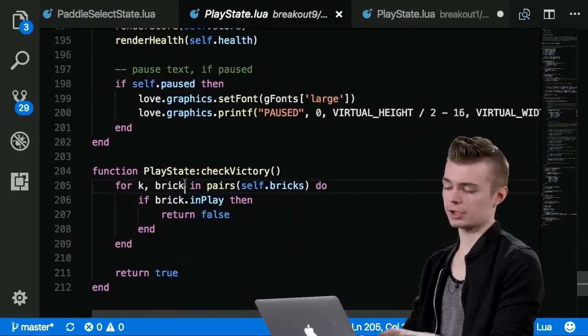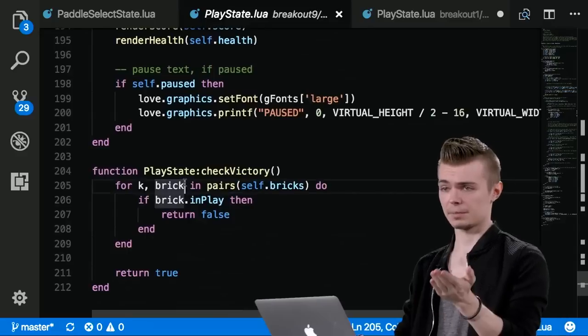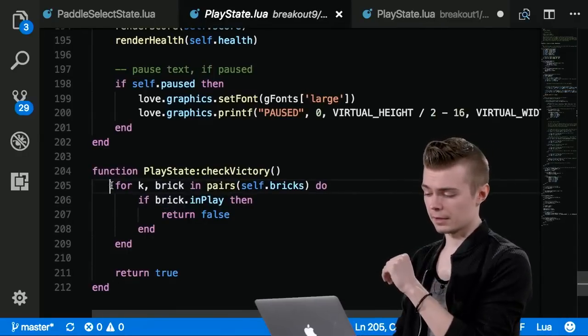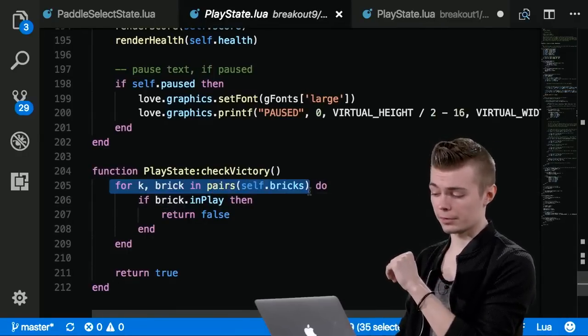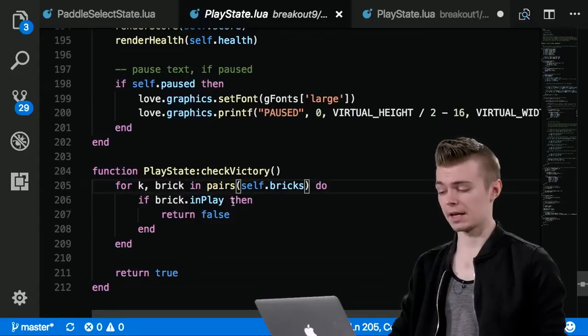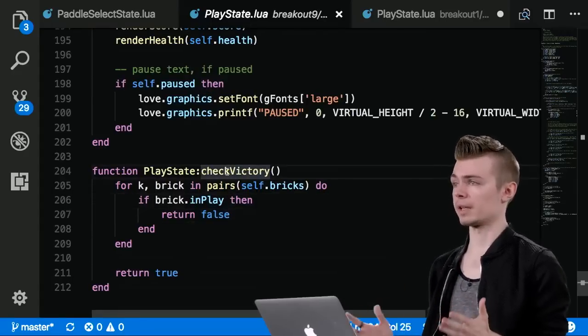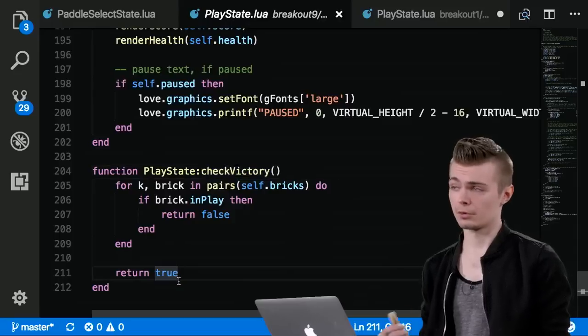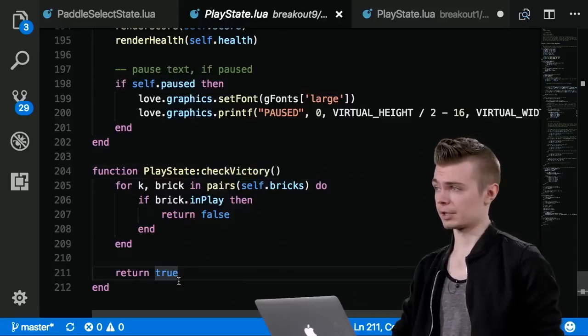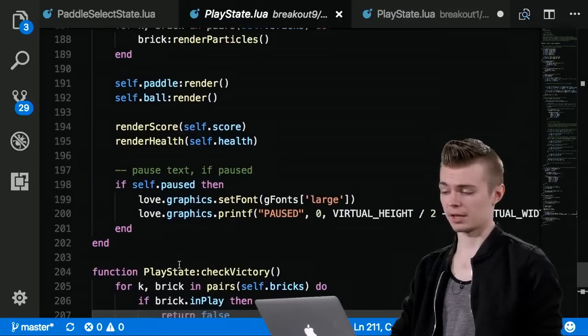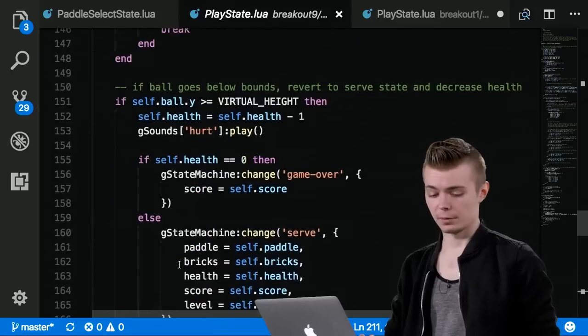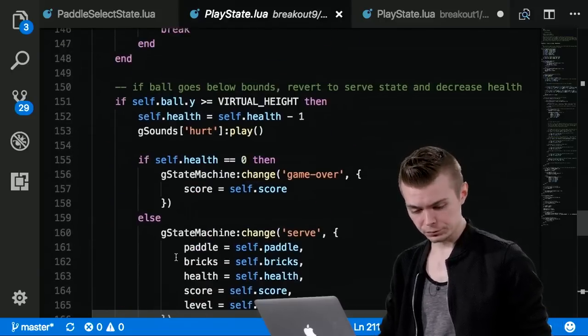So this is just a function called checkVictory, which is exactly as James said. We're just going to iterate over the entire table and say, if it's in play, return false, because we're not in victory if we have any bricks that are in play, but return true if we didn't meet that condition. And so this is just a simple way for us to check whether or not we are in a victory.